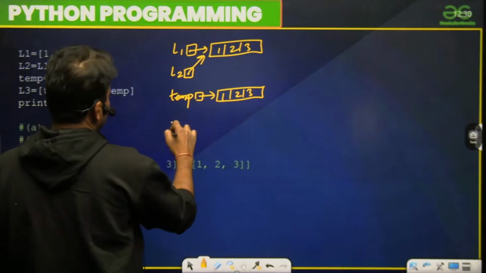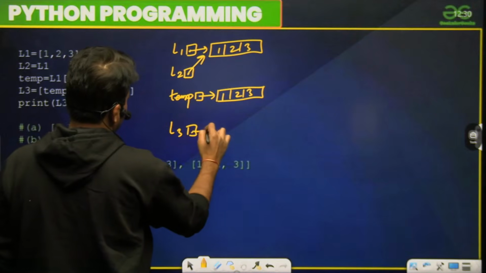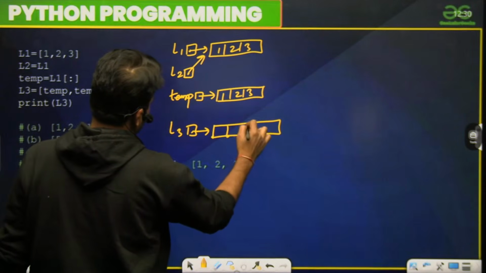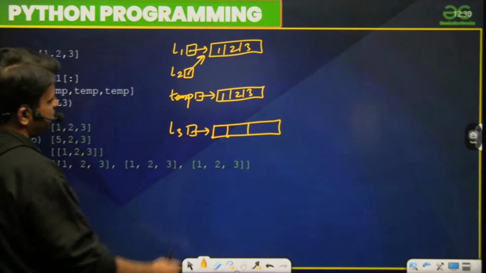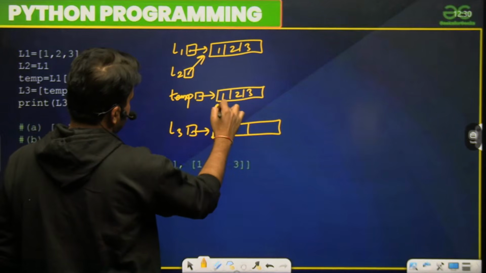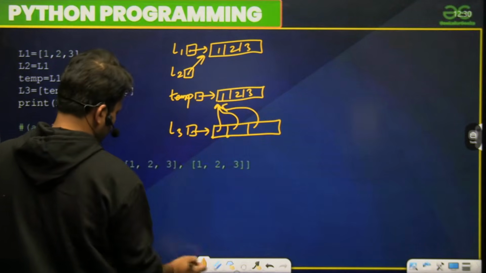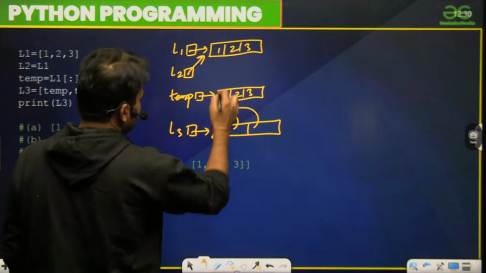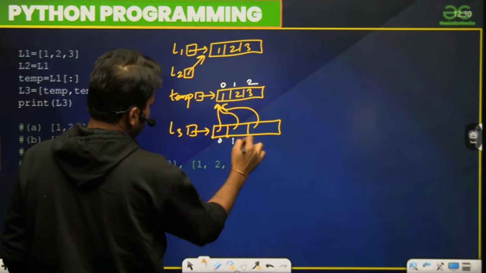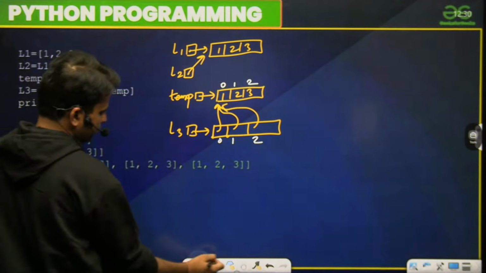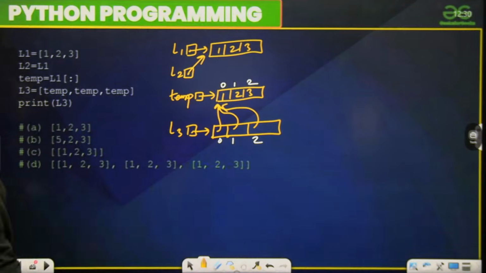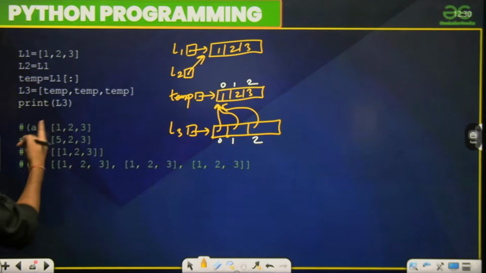L3 equals what? L3 equals temp temp temp. So this one is pointing to this one, this one is pointing to this one, and this one is pointing to this one. Okay, so what is the output of this one, student? I want to print L3. L3 prints 0 1 and 2, so 3 times. So D is the answer for this one: 1 2 3 1 2 3 1 2 3.